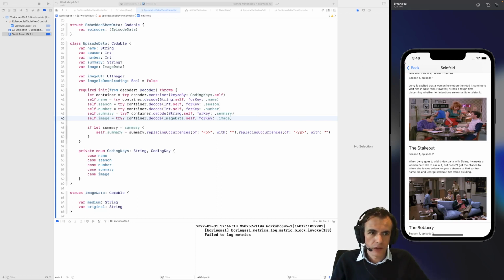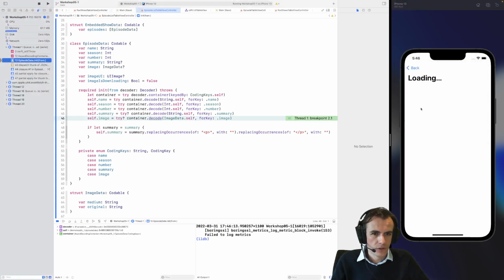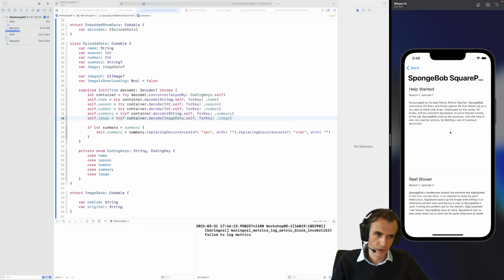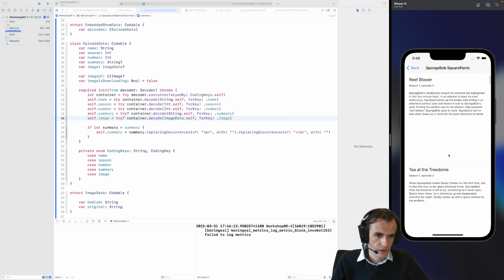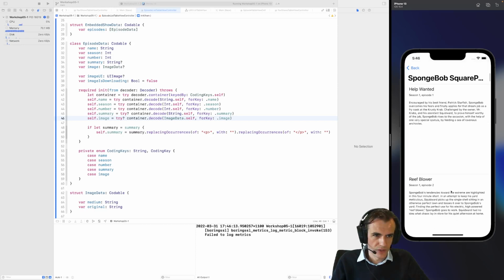And if I go back to, what was the other one that didn't load? SpongeBob SquarePants didn't load. Oh, did we still get this breakpoint? Because we still got a breakpoint here, I don't know why. I'll just let it run without the breakpoints. And you can see it now loads, and interestingly, none of these images load. How interesting. So this might be one we want to have a look at and see what's going on here.